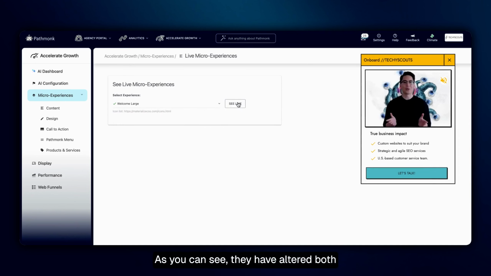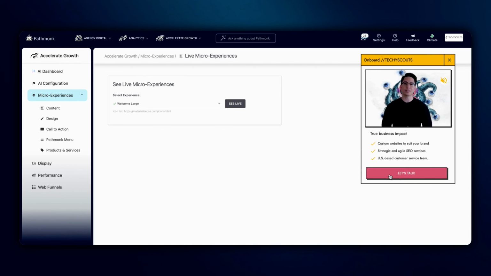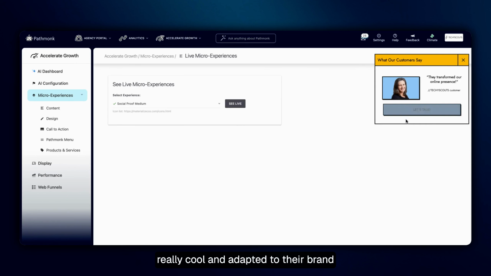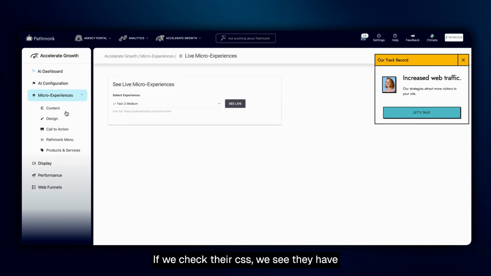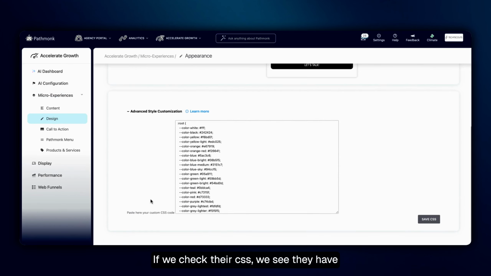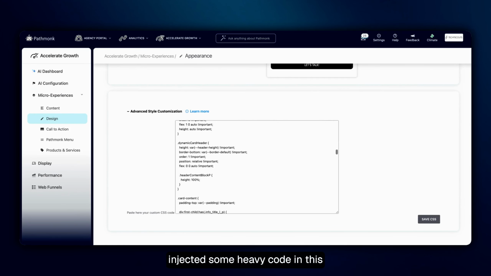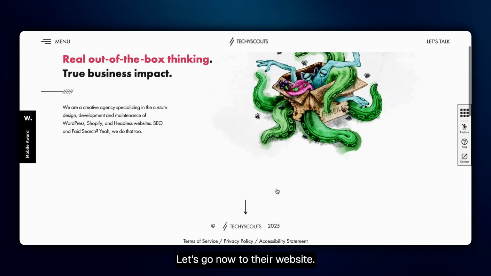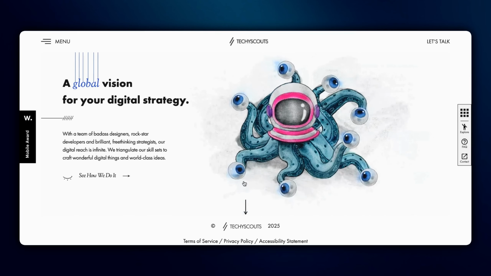As you can see, they have altered both the title, the font, the hover, etc. All their micro-experiences are looking really cool and adapted to their brand style. If we check their CSS, we see they have injected some heavy code in this section. Let's go now to their website.